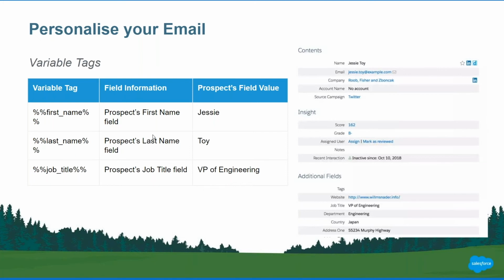As you can see, each variable tag is tied to a corresponding prospect field. On the right side, of an individual prospect record. So variable tags are populated based on the field values found on the prospect record, which lets you create more personalized email content. So your message could be like, hello, and then you insert the variable tag first name. So with that, if this is the prospect that you're going to send to, then Jesse will receive a more personalized email.